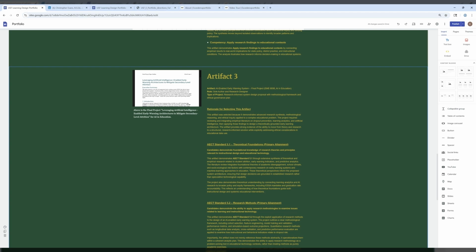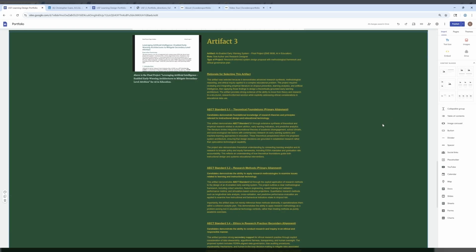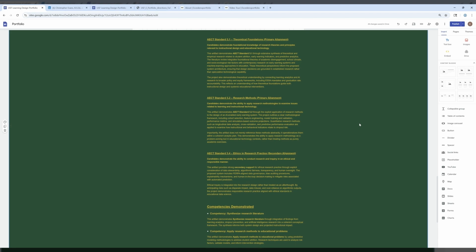In it, I designed a research informed system architecture and a plan for its implementation. This project covers dropout prevention, data governance, and ethical safeguards such as FERPA, bias, and transparency. This artifact primarily aligns with AECT Standard 5.1 Theoretical Foundations and 5.2 Research Methods, with secondary support for 5.4 Ethics and Research Practice, due to its emphasis on ethical data use and responsible AI design.